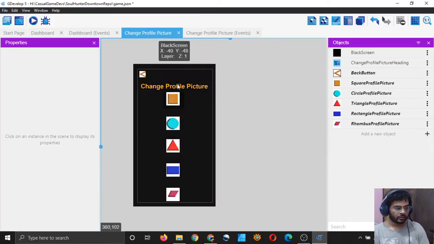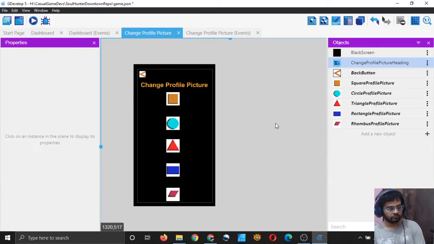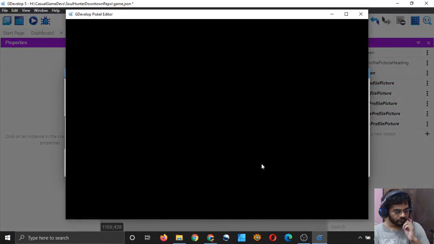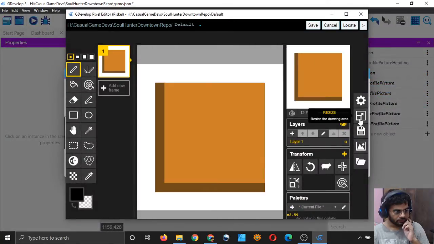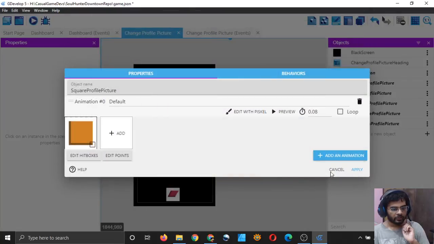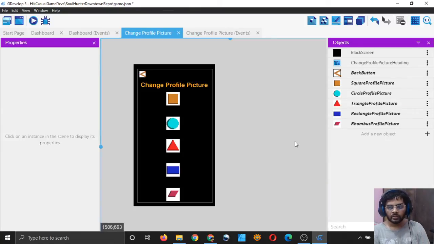Right, so that's better I think. And how big are these? They are 128 cross 128. So I need a box which should be at least, I think, 150 or 160. And let's do it.